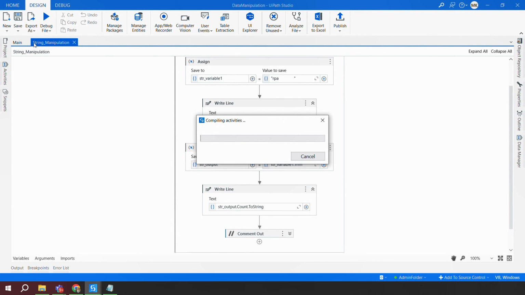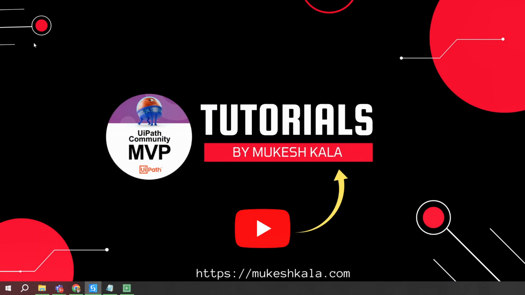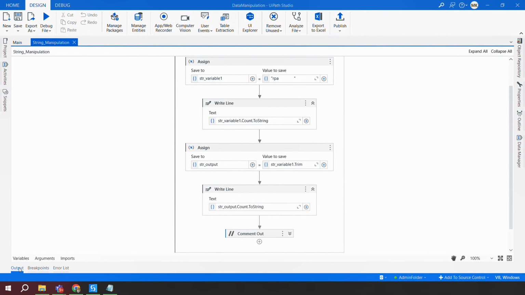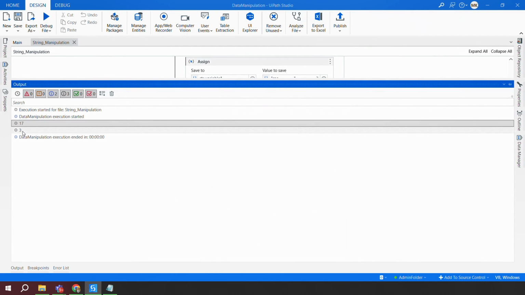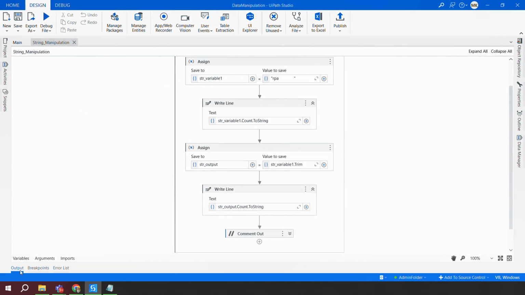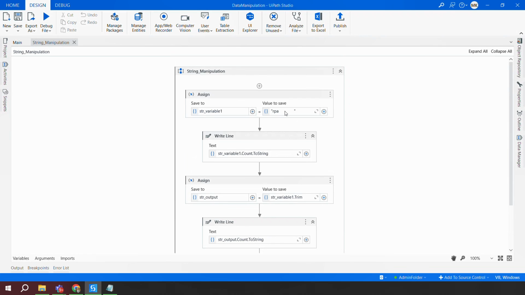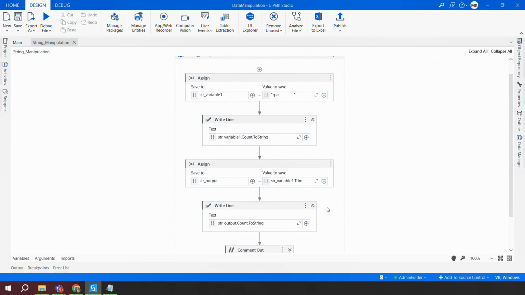Now what is happening? We have instructed the robot to trim the spaces, right? Let's see if it is working. You don't have to trust me. If you go to the output, it says 17 and 3. It means that it had 14 spaces. It removed those and the final count is 3, which is R, P and A.